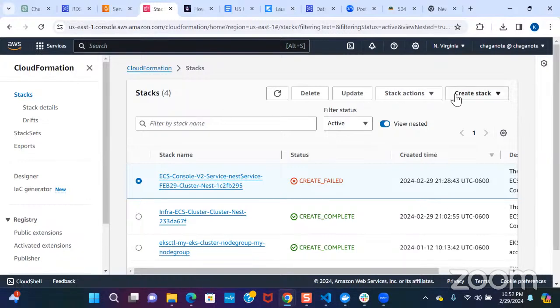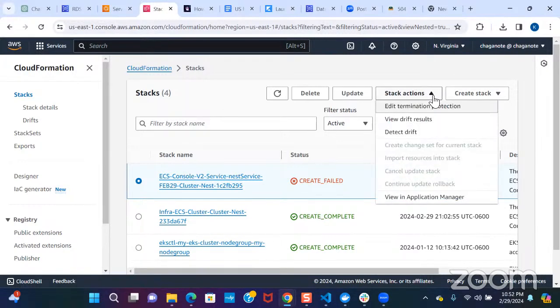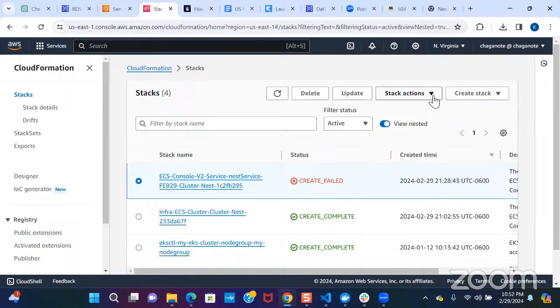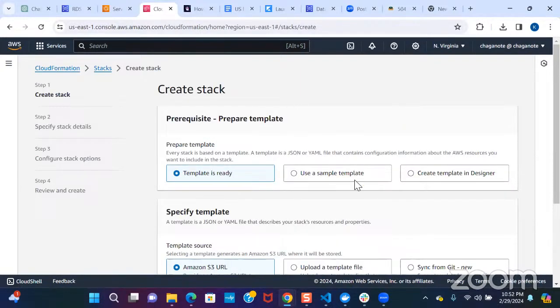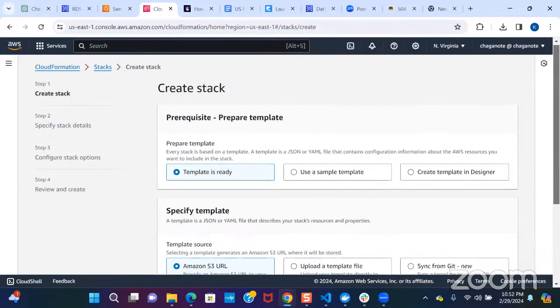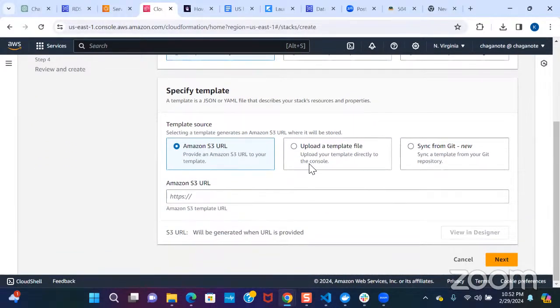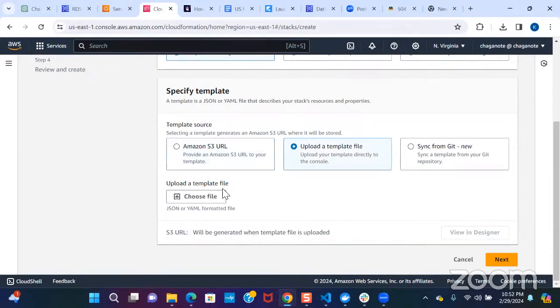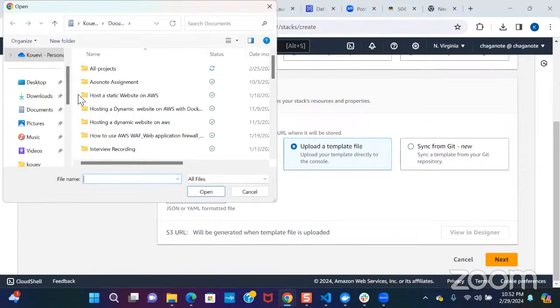Yeah, I have never done this. So click create stack, next to that, with new resources. Okay, use template. Template is ready. No, that's fine. Then scroll down, it's straight. Upload template file. Then browse to where you saved your template.